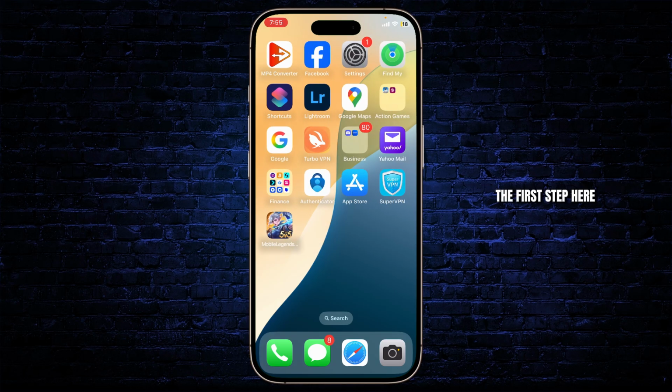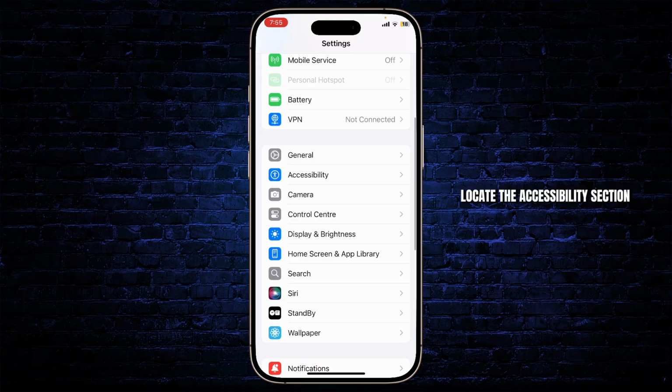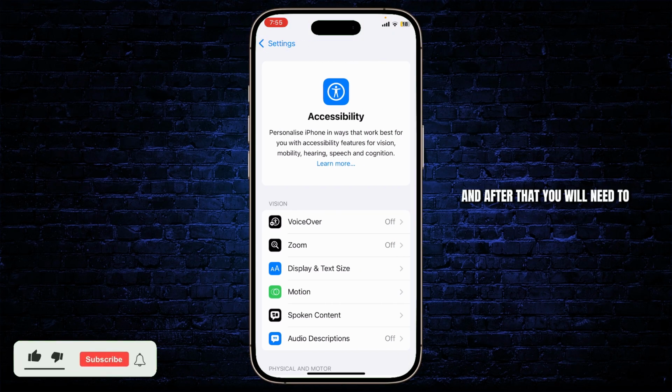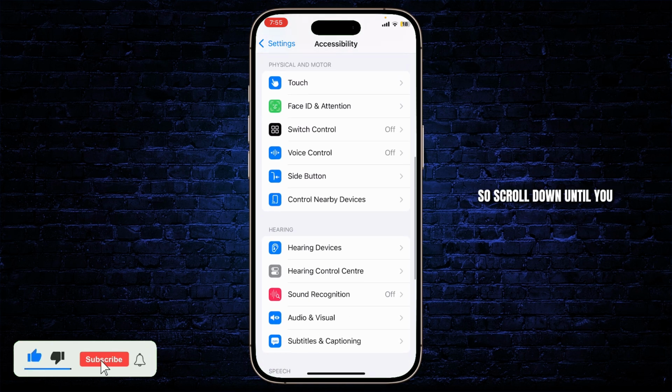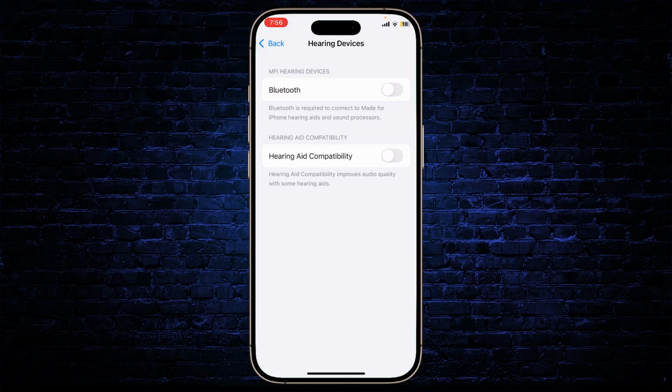So the first step you will need to take is head over to your settings and go to accessibility. Locate the accessibility section, tap on that. And after that, you will need to head over to hearing devices. So scroll down until you find hearing devices. It's under the hearing section. Tap on that.